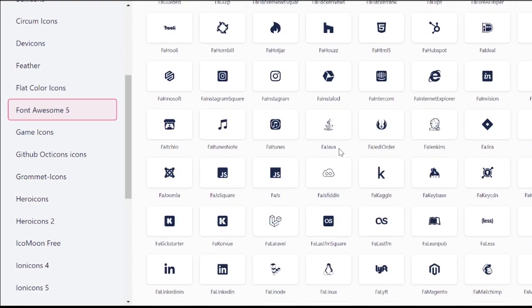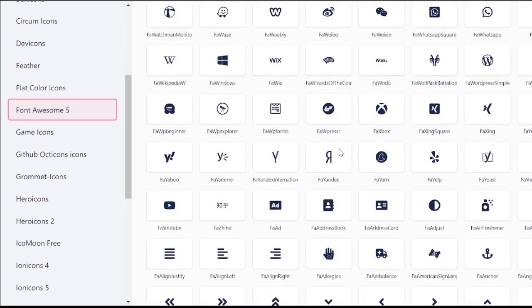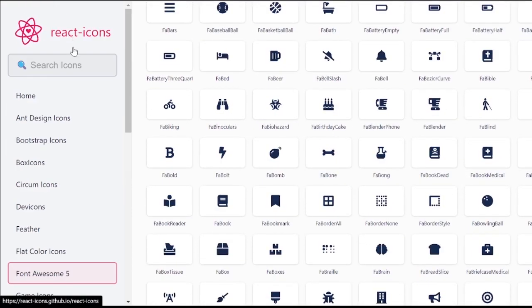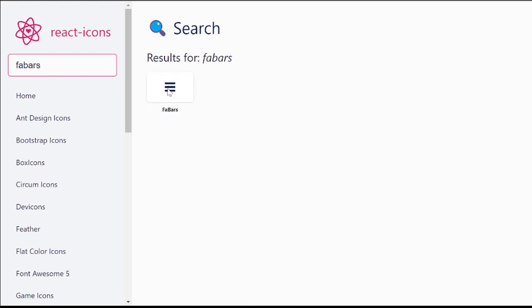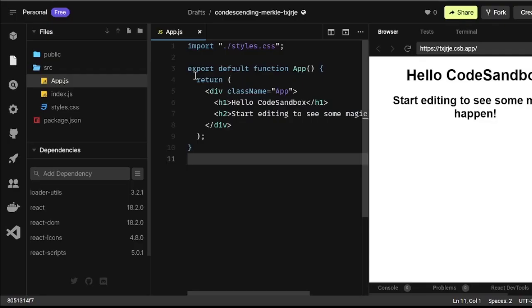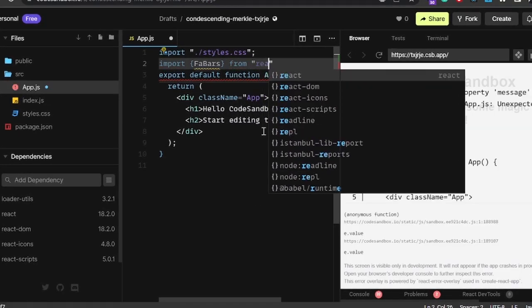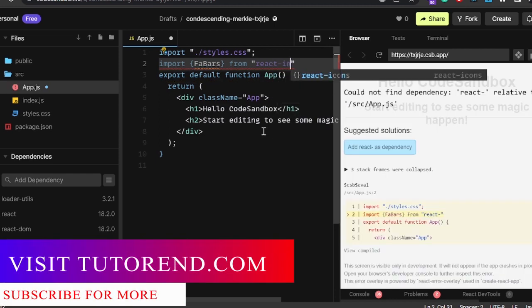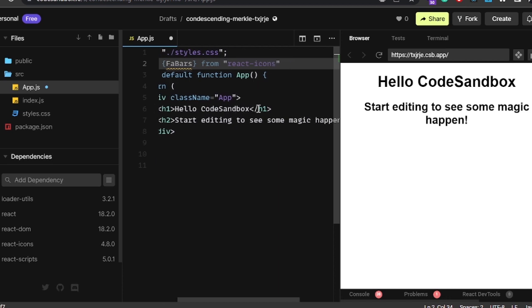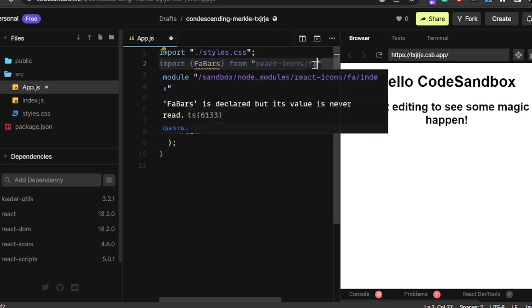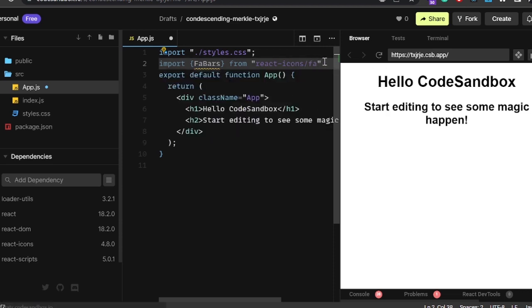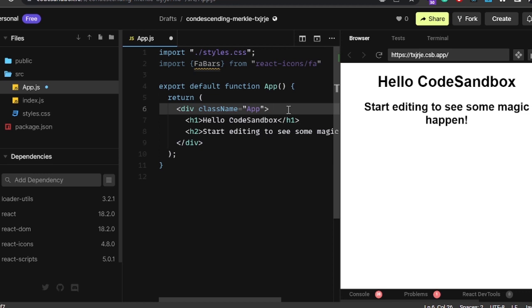So for now, let's see how we can use this hamburger icon from Font Awesome. It is also called FaBars. And this is the FaBars, which is the hamburger icon. And now to import this in our application, we are going to write import FaBars from react-icons. And we're not going to import the whole library, so we have to write slash fa, that is Font Awesome. And now it is going to import this FaBars from the Font Awesome library and not the whole react-icons library. Now you can use this as a React component in our application.